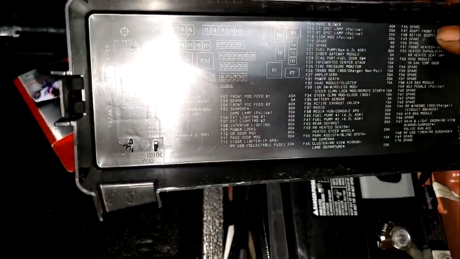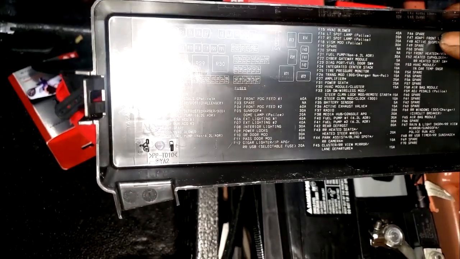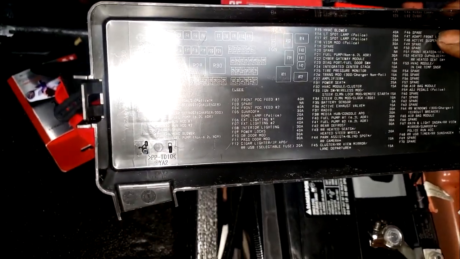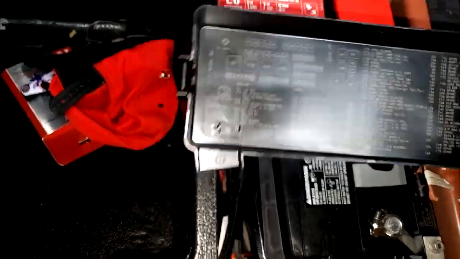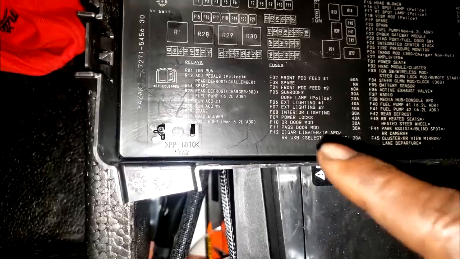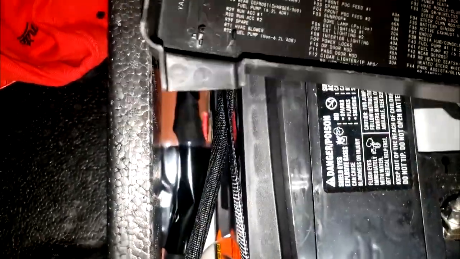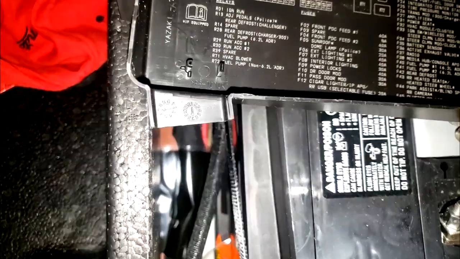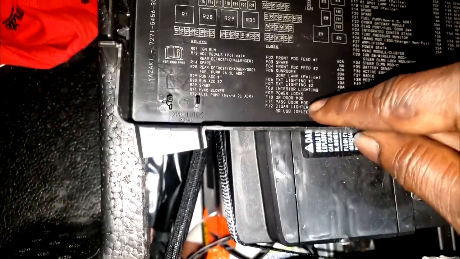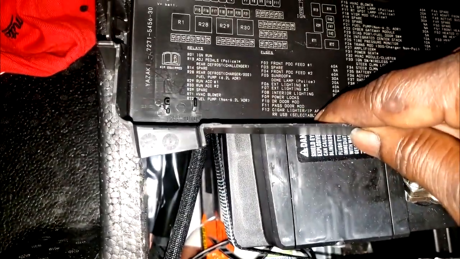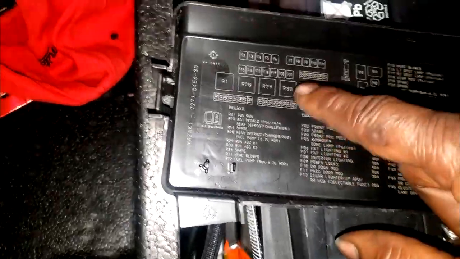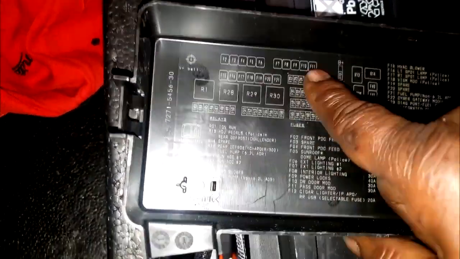According to this, it looks like F11. Is that F11? F11 is power door. F11 is passenger door module. That's what I need. Now, where is F11? F11, according to this, should be right here on the end.